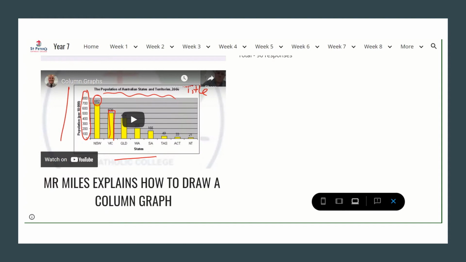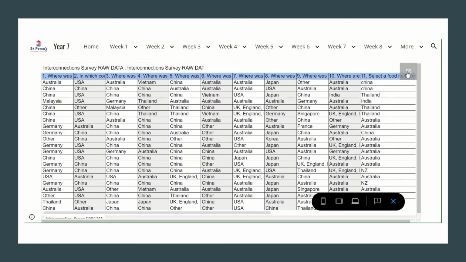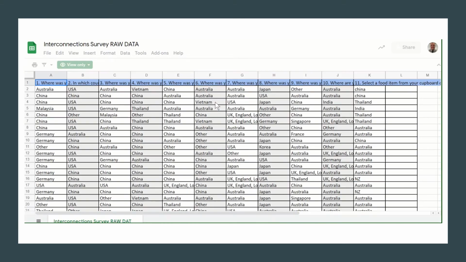We are going to look at this raw data. You click on this little arrow here and you can see we've got our different questions, and what you need to do is pick only one, and then tally the answers up. For example, what was the most common country? It doesn't matter what question you pick, it's up to you. And then we want you to graph it.